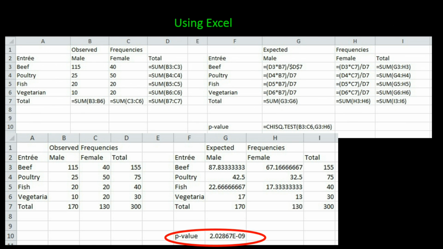That concludes this tutorial on goodness of fit using chi-square test of significance and the test for independence. I hope you enjoyed this tutorial and I hope you learned something.